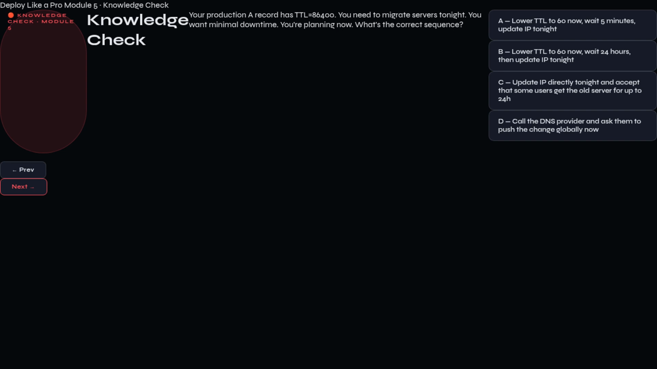The old TTL of 86,400 means resolvers have cached the record for up to 24 hours. You need to wait the full old TTL duration after lowering, otherwise resolvers that cached the old record with the 86,400 TTL won't requery for up to another 24 hours. Option B: lower the TTL to 60 right now, wait 24 hours, then update the IP tonight. This is the correct approach. After you lower the TTL, you wait for the old 86,400-second caches to expire. That takes up to 24 hours. After 24 hours, most resolvers have requeried and cached the new 60-second TTL. Now your IP change will propagate globally within 2 to 5 minutes.